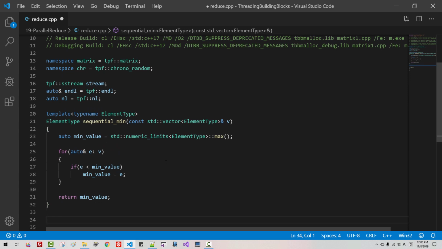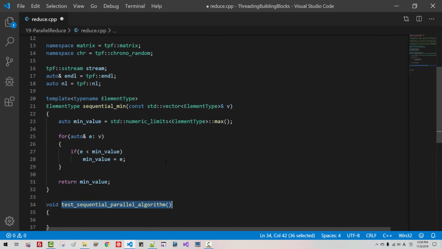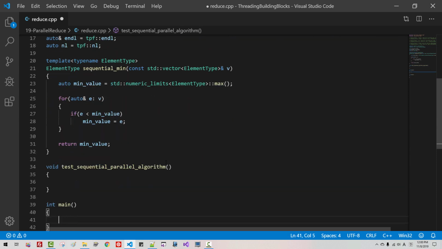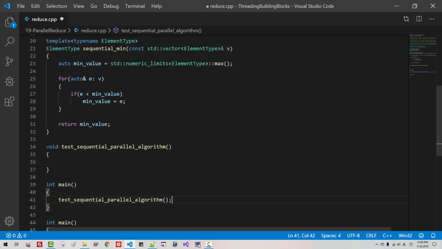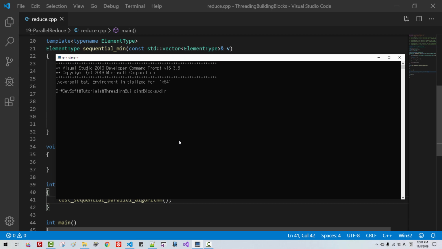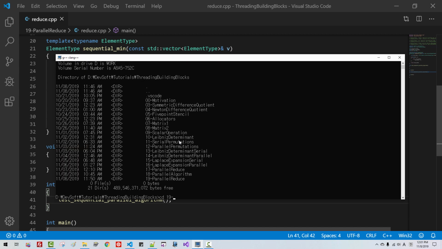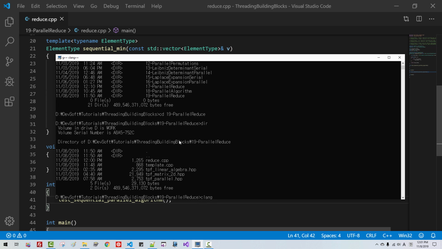Now we test this function, void test sequential parallel algorithm. I copy this function name into int main and paste it here. Now start the command prompt, dir, cd 19 parallel reduce, clang reduce.cpp -std=c++17 -ltbb, hit enter.